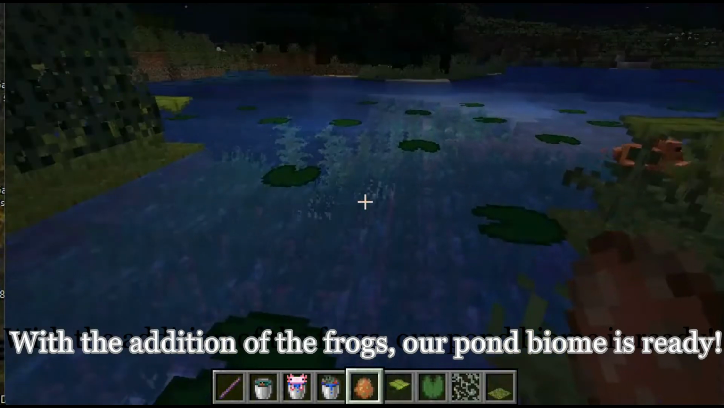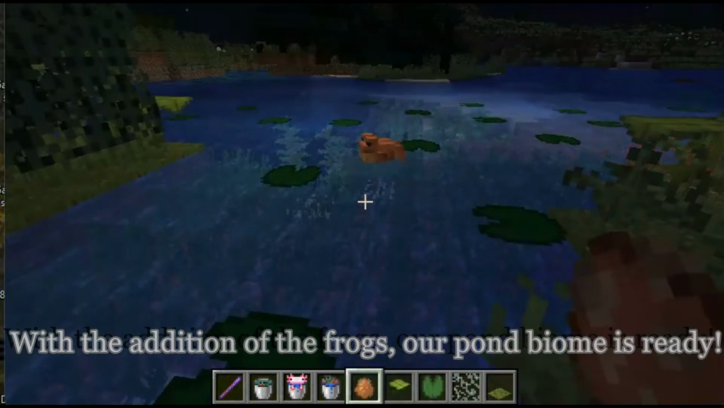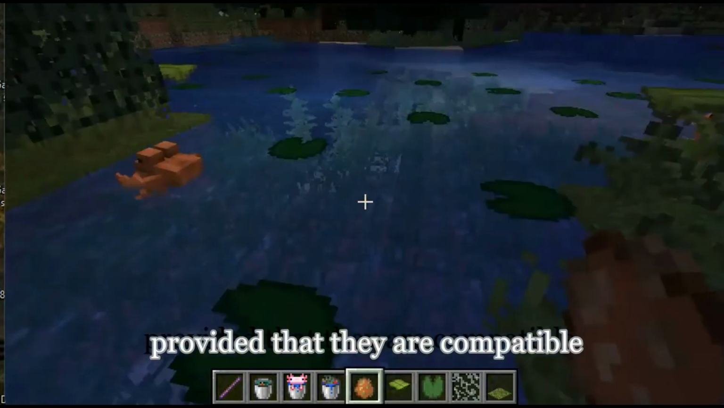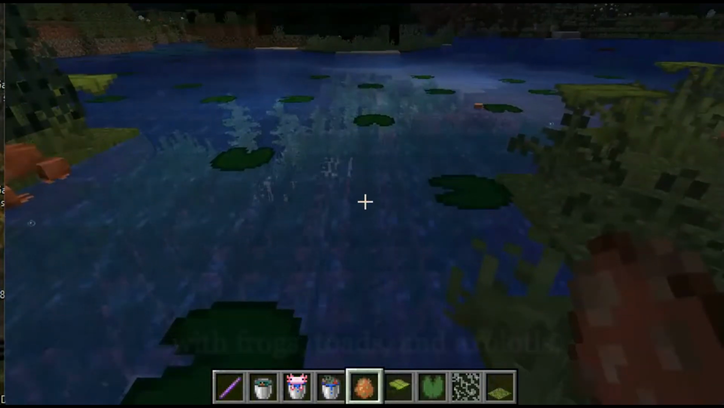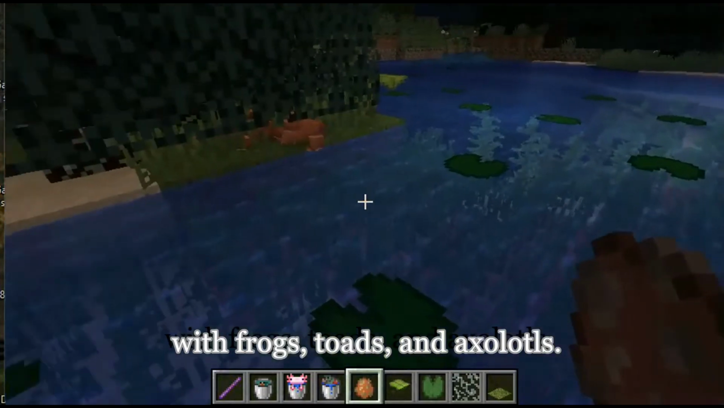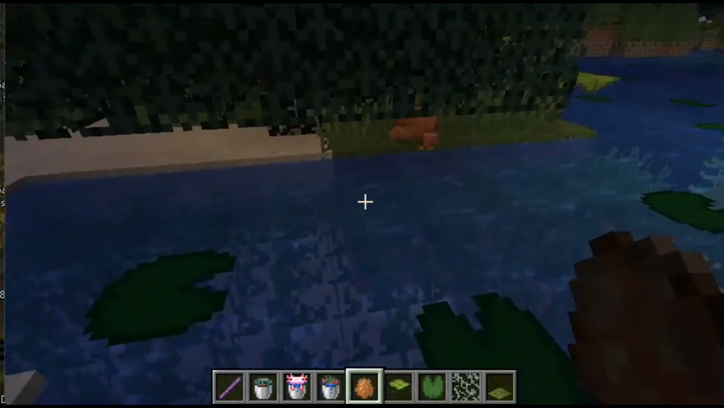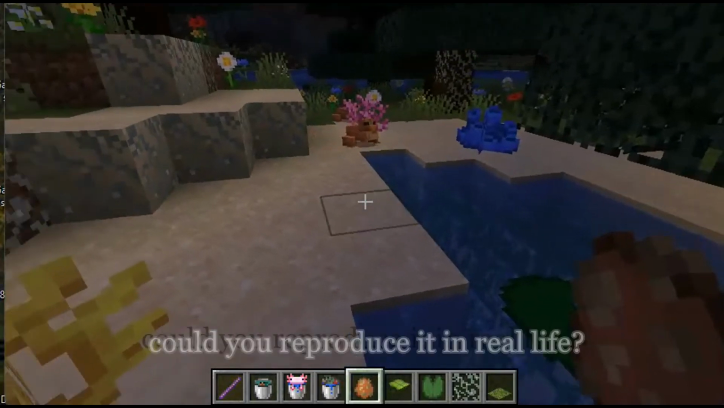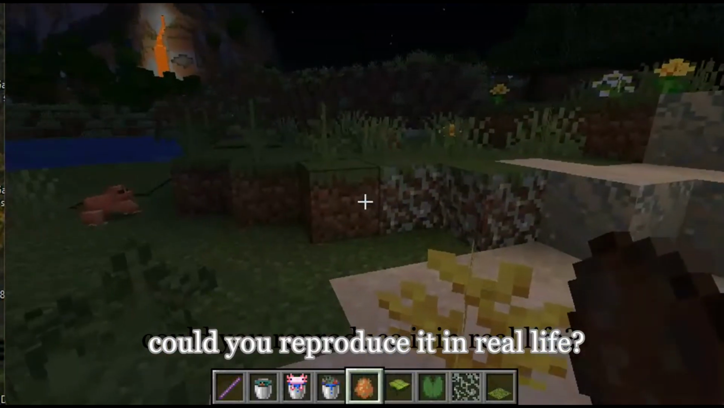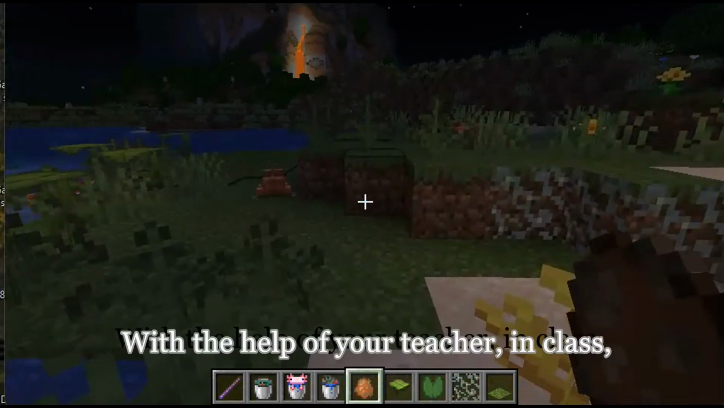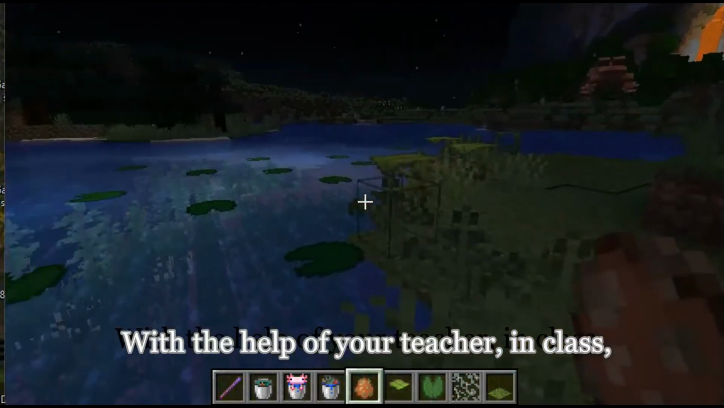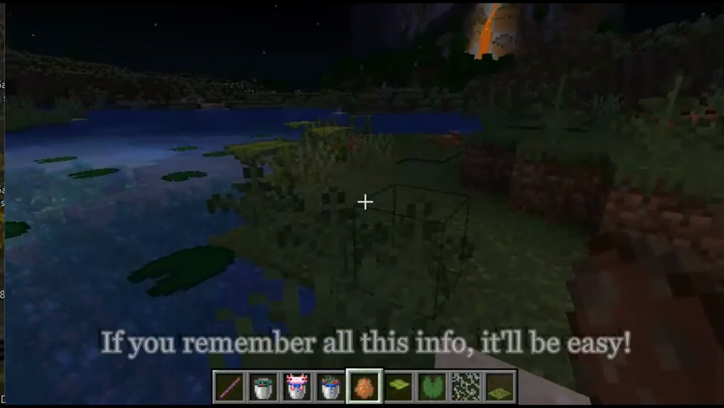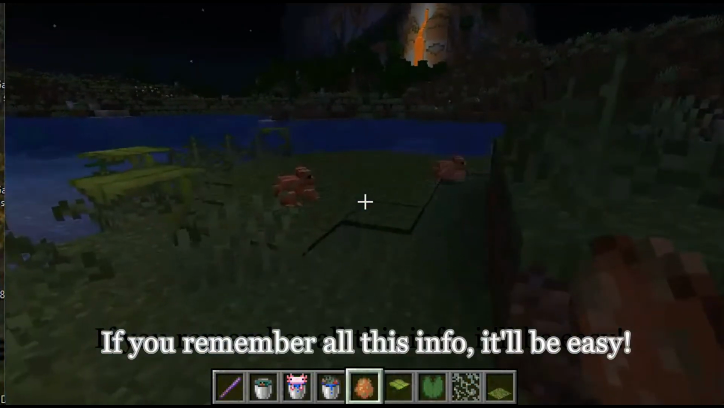With the addition of frogs, our pond biome is ready. You can also add some freshwater fish, provided that they are compatible with frogs, toads, and axolotls. And this is how you create a biome in Minecraft. Could you reproduce it in real life? With the help of your teacher in class, we'll create a terrarium all together. If you remember all this info, it'll be easy.